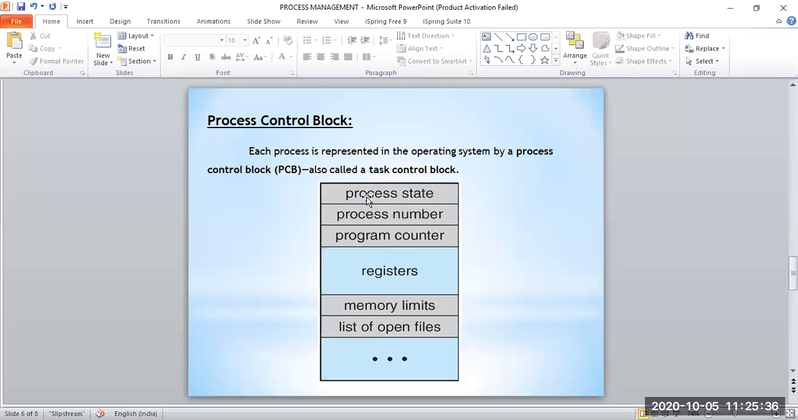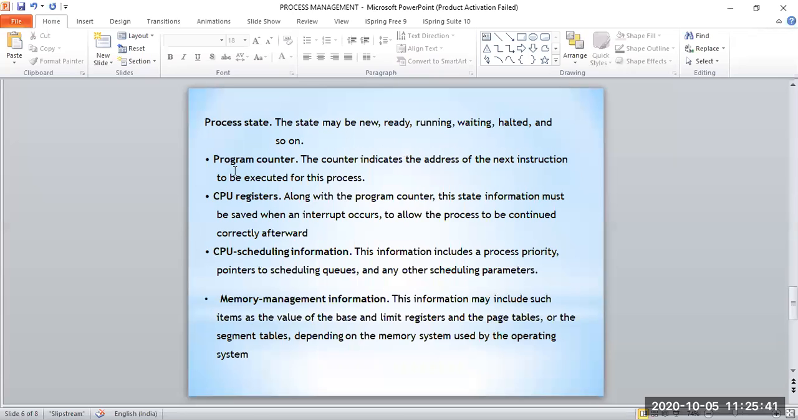So let's see the individual things in a PCB. A process control block has a process state, which tells in which state a process is right now. It may be in ready state, it may be in waiting state, it may be in running state, or it may be terminated. So the process state will tell us in which state a process is currently.